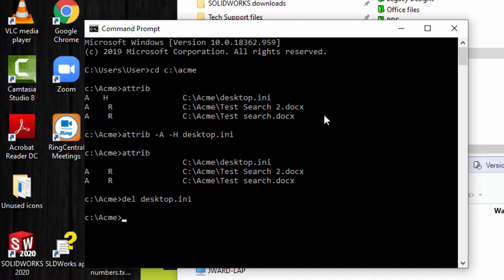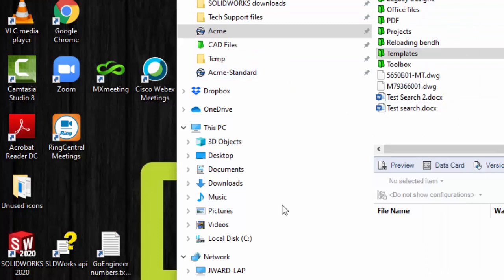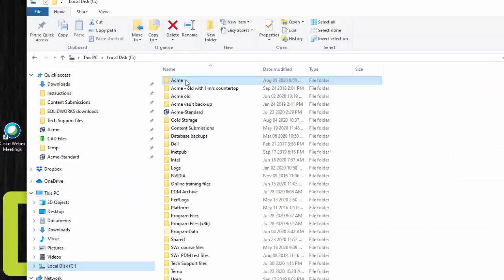And now we're done with the command prompt. Now we go looking on the C drive. Here's my Acme vault up here. Notice it no longer has the icon showing that it is a PDM vault. So now let's rename this. That takes care of what we need to do here. See, this now becomes a standard Windows folder.